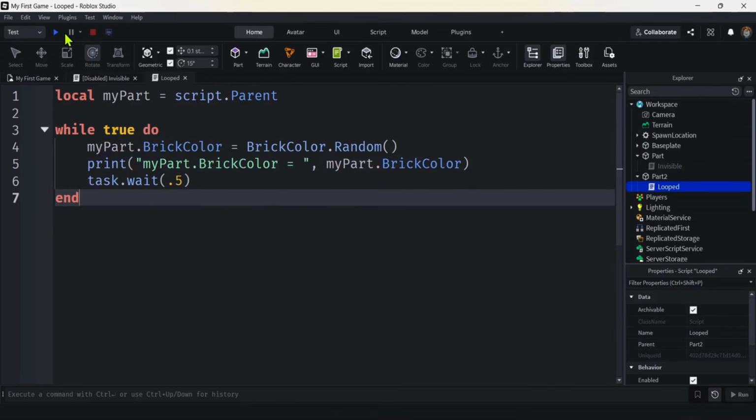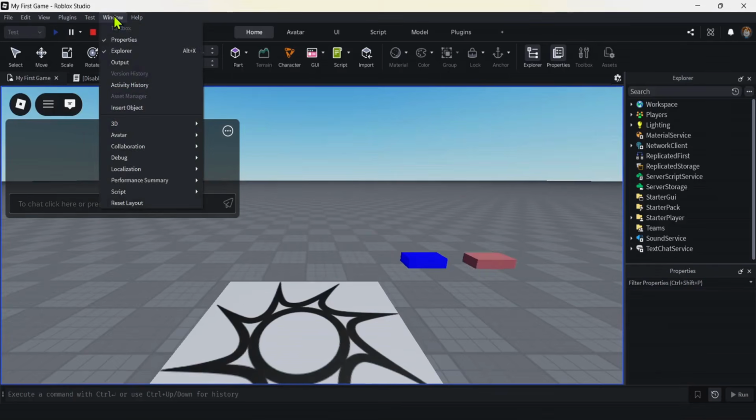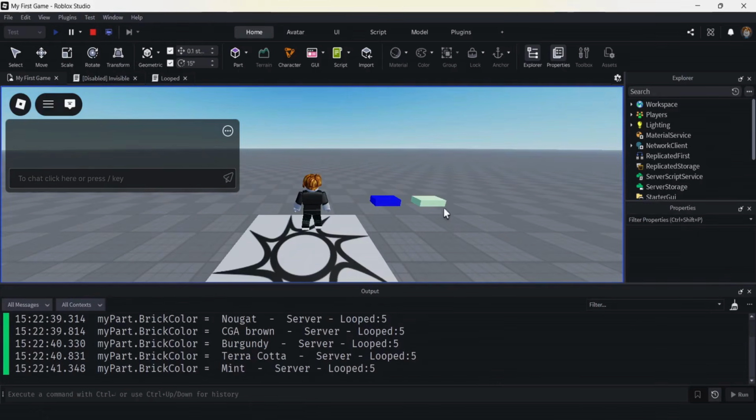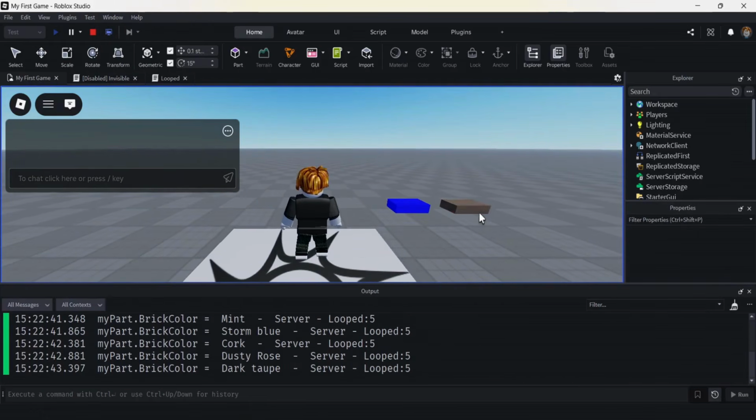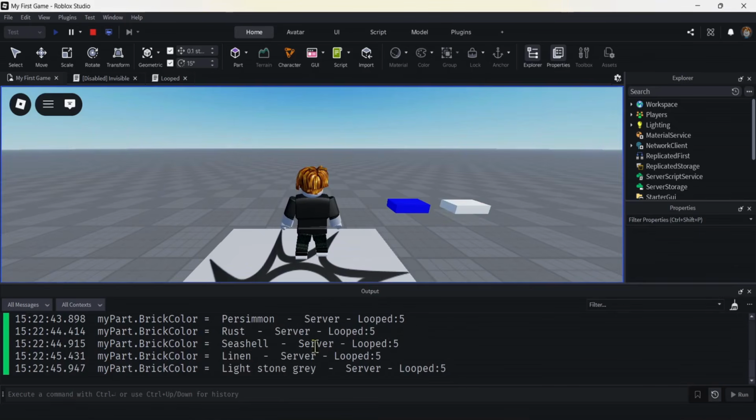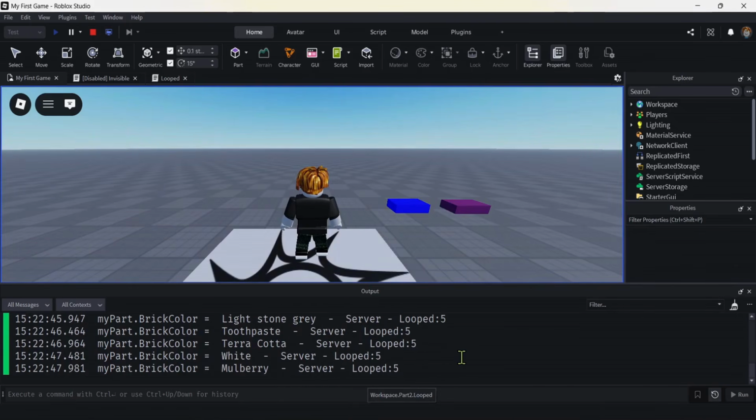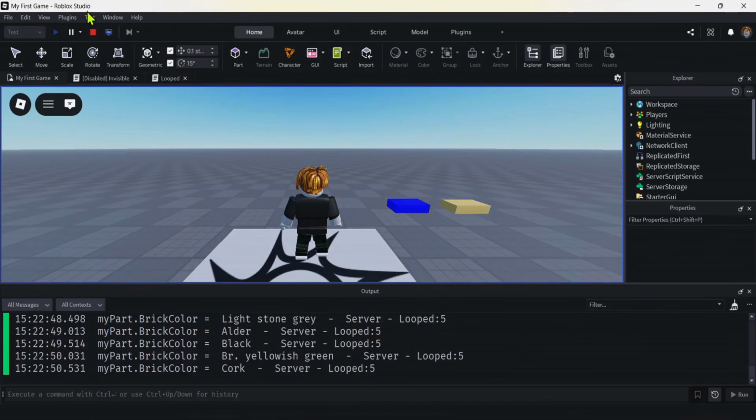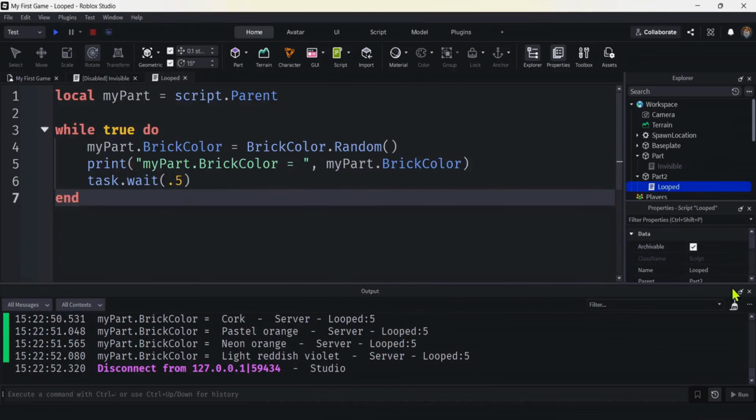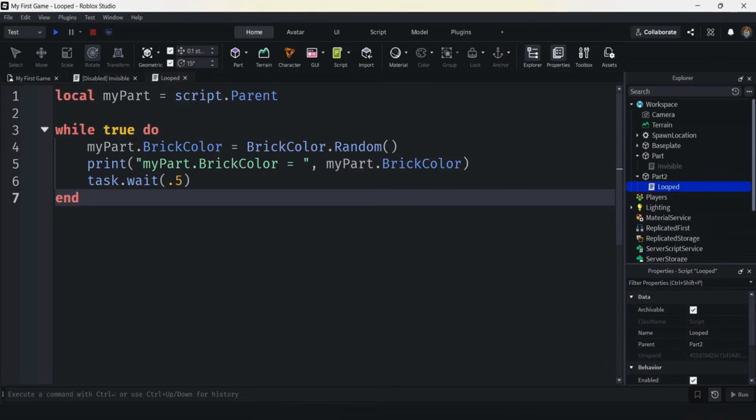Let's try this out. Let's hit play. Go to window, output. Oh, look at that. Changing colors. We can see it. And then we can see this printing out all the brick colors. That's pretty cool. Let's turn this off. I'm going to close this.